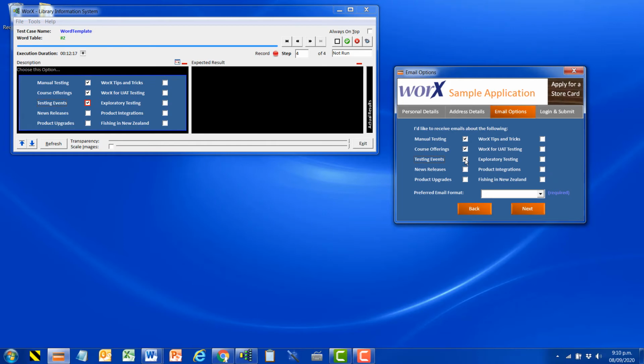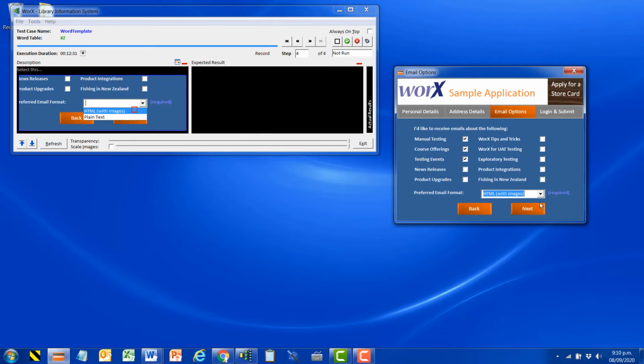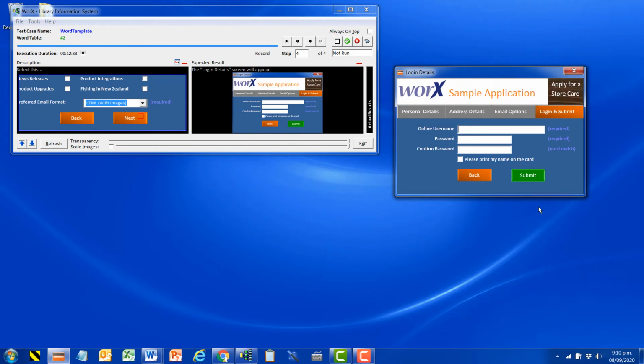This is another feature that allows us to concentrate on the test without needing to continuously switch spells in and out during recording. We throw away our clip that opens the drop-down, we capture our data selection, click the next button, and WorX records the arrival of the login details screen. You get the picture. Let's take a look at the test case we've built.